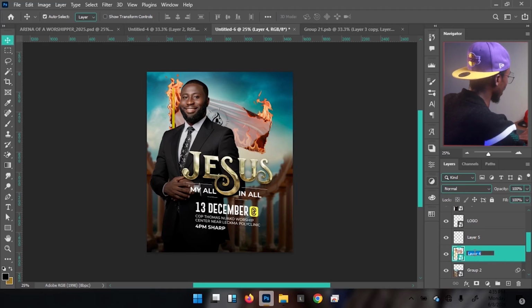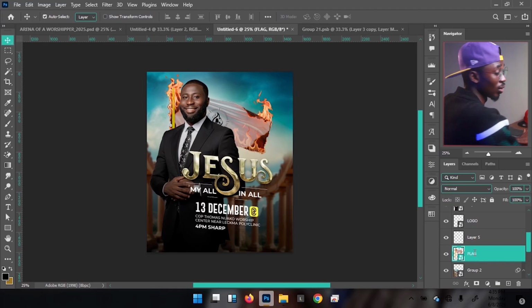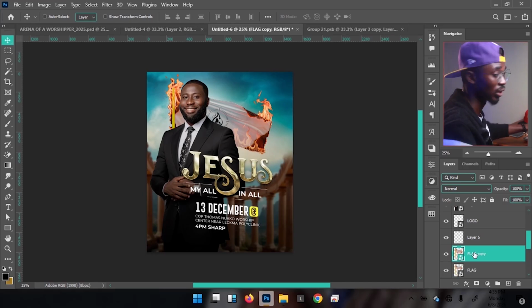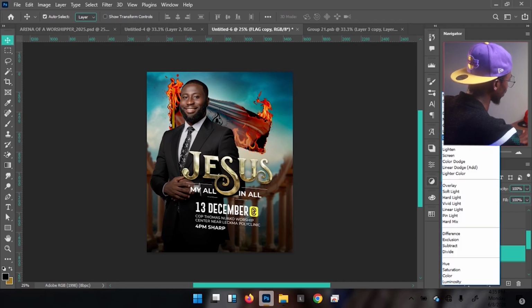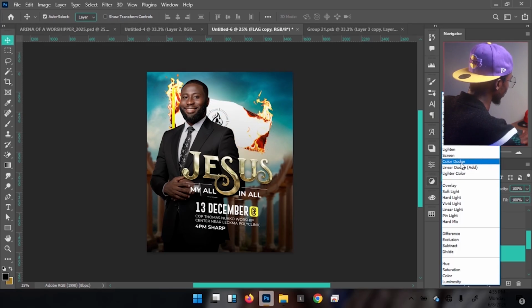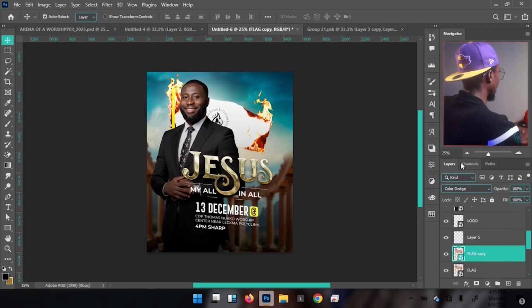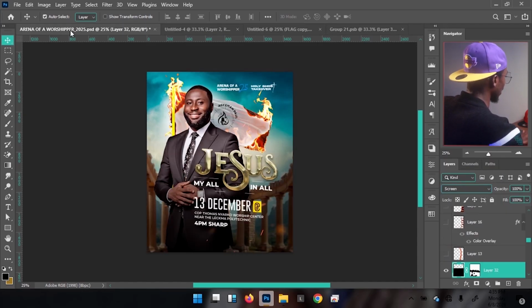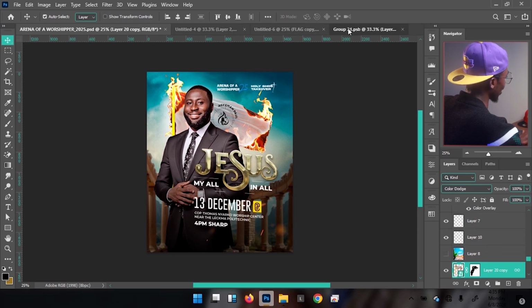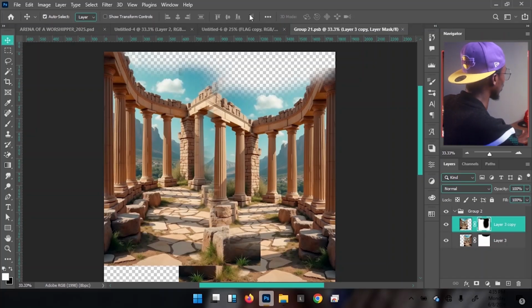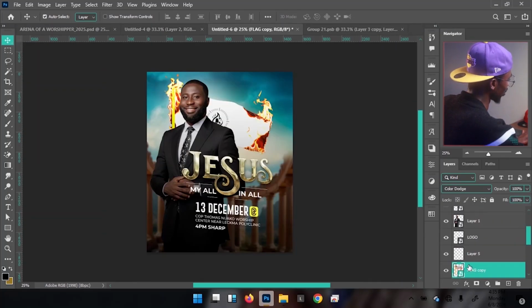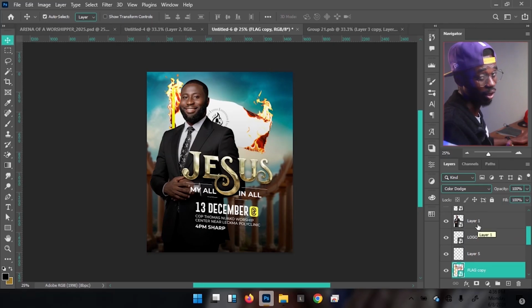So let me rename it to flag. I'll duplicate it with Control J, and I would have a duplicate of it. Then I will change the blending mode to color dodge, like so. Yes, color dodge. So you are not done yet after you've changed the blending mode to color dodge.